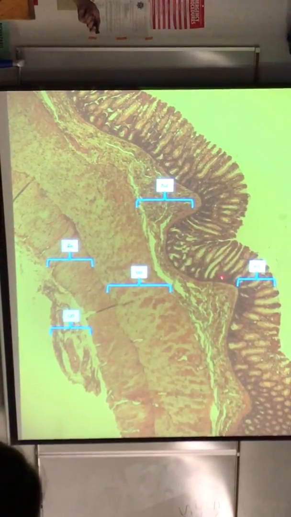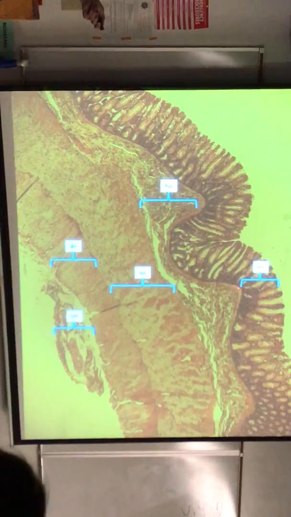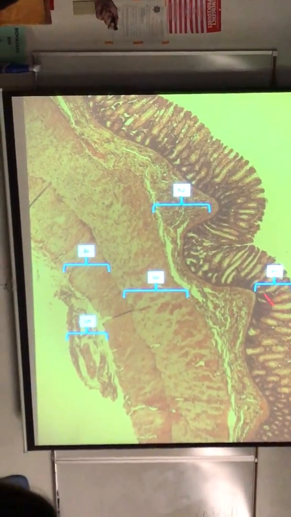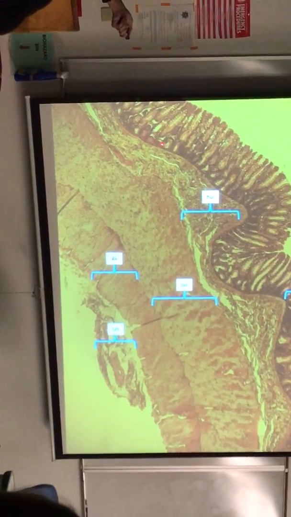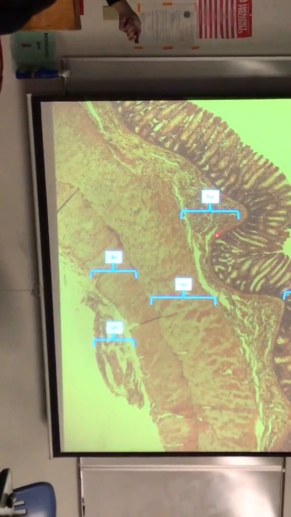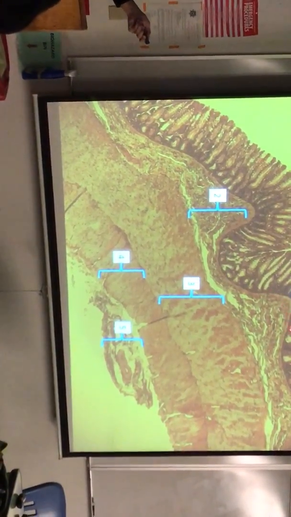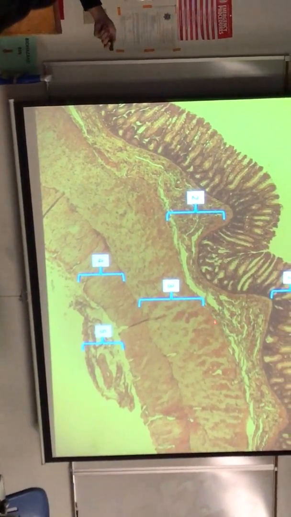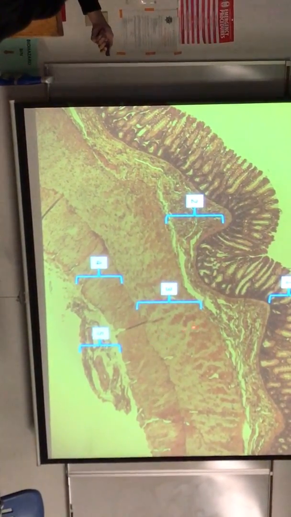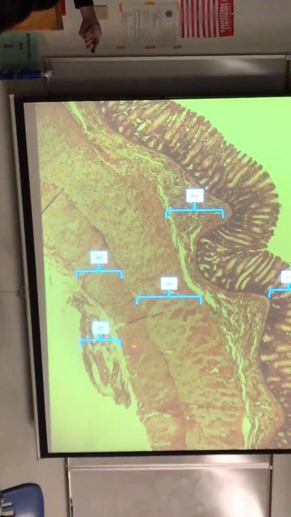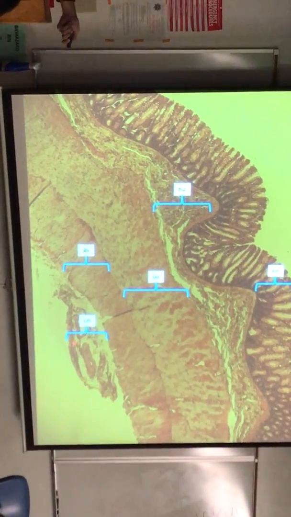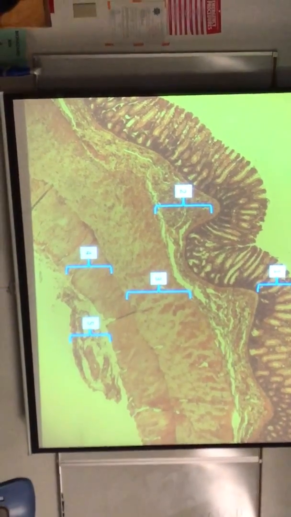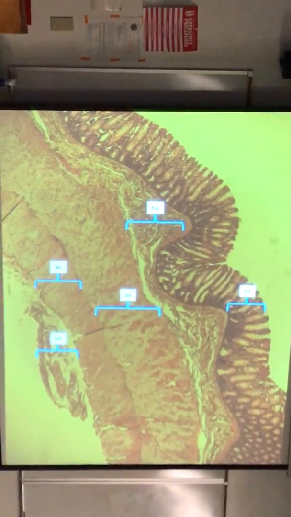Number 1. Okay, by now you should be able to tell me. Mucosa. Number 2. Submucosa. I do see muscularis mucosa. See that thin pink line? Number 3. Circular layer of muscularis externa. And number 4, well, the same except the longitudinal layer. And then 5 is serosa or adventitia. You can see that there's a blood vessel in there.